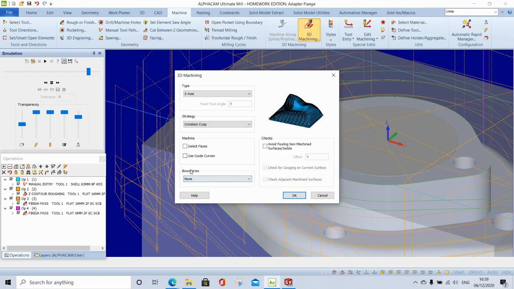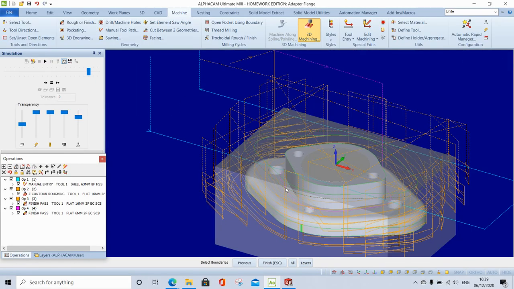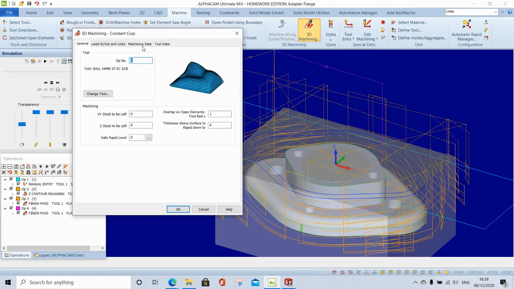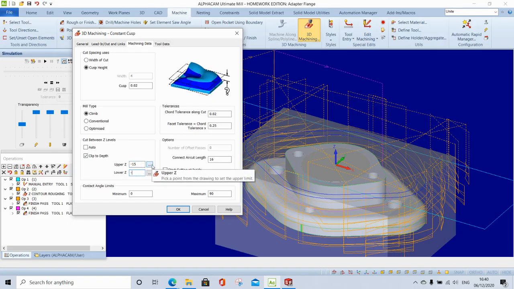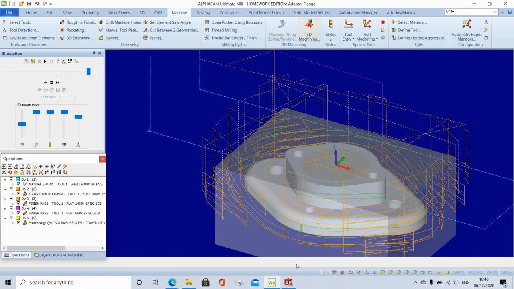So this time around, we haven't done this before. We need to select a boundary. So from drawing, click OK. And then we want to select these 2 lines or faces basically that we projected up before we did any of our machining. So finish. Then XY stock, we're going to leave 0, Z, 0. So cusp height instead of width of cut, and it's going to be 0.02. We're going to go between -15 and -20. Okay. Click OK and select it and finish.